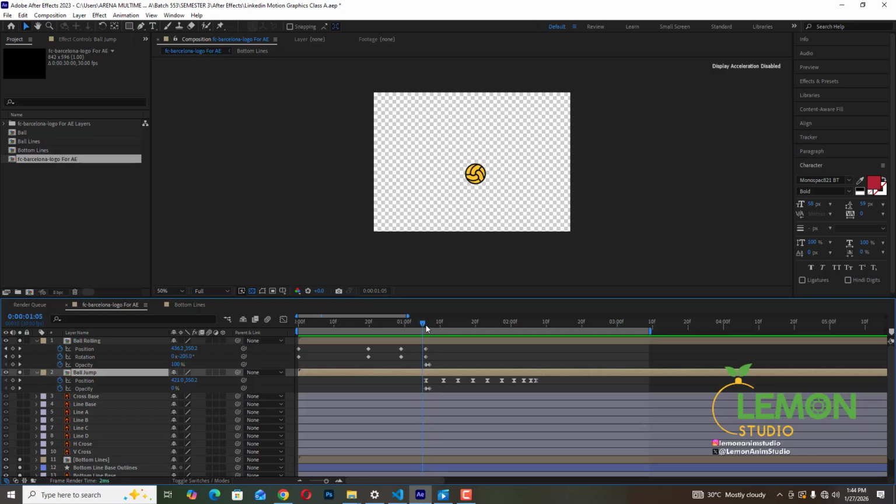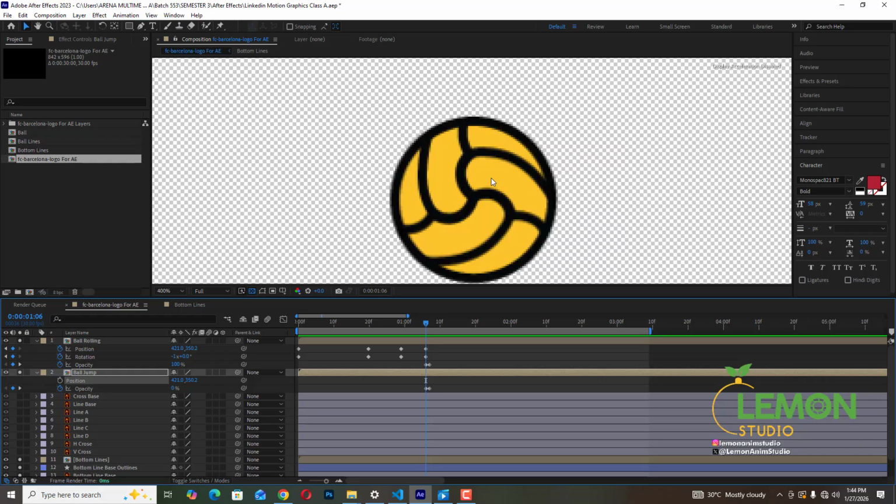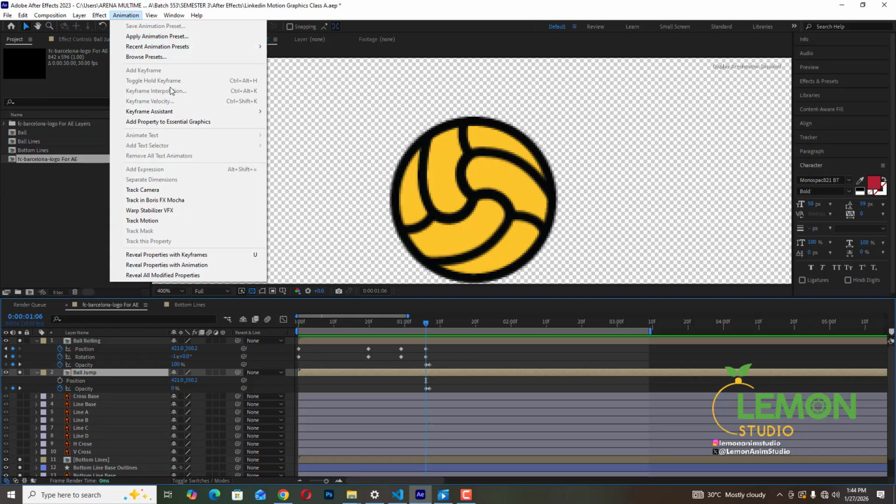So what I'm going to do now is this. I'm going to remove all its keys. I'm going to select the keys and I'm going to delete. So I'm going to zoom into this really tight. I have it selected.